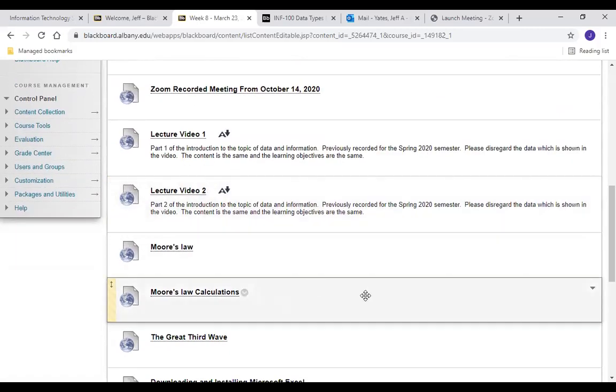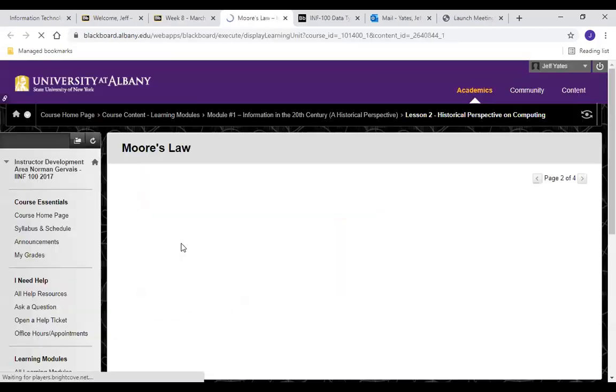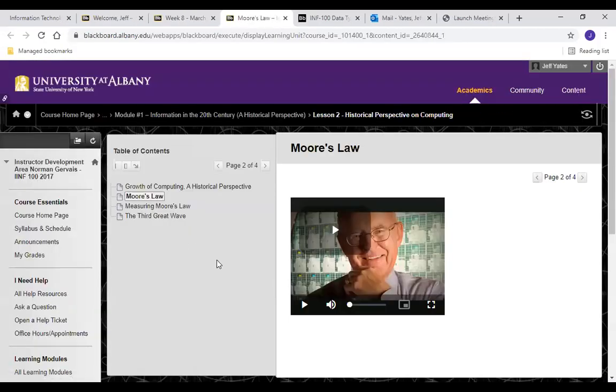So next, I want to talk about Moore's Law. And I think there's a video in here somewhere. I believe all three of these videos should work. Some of these links have broken in the past, but we'll see if this works. So let's take a look at Moore's Law right now.